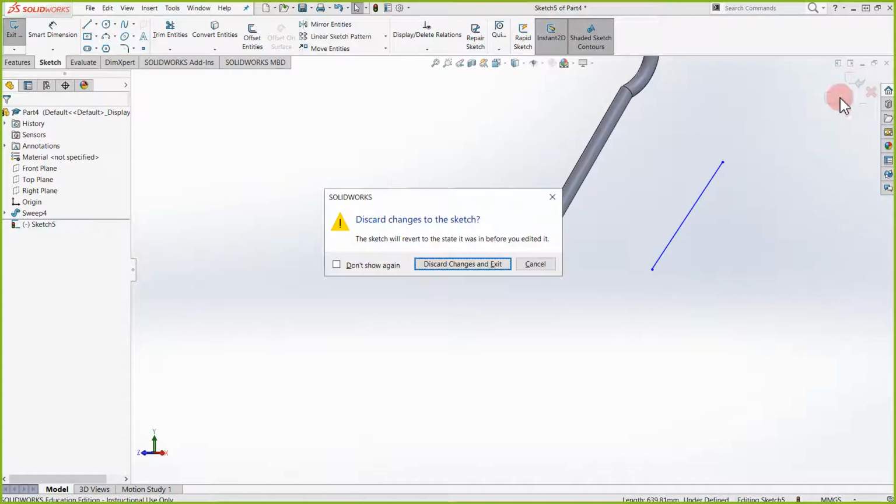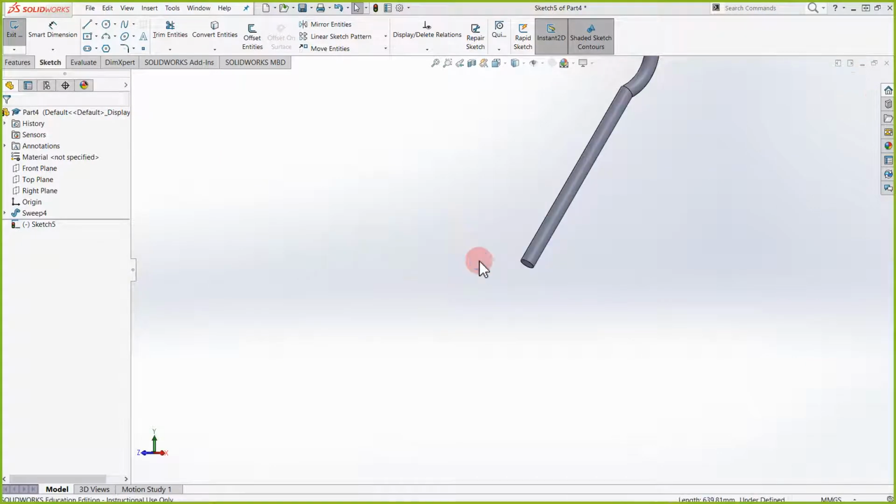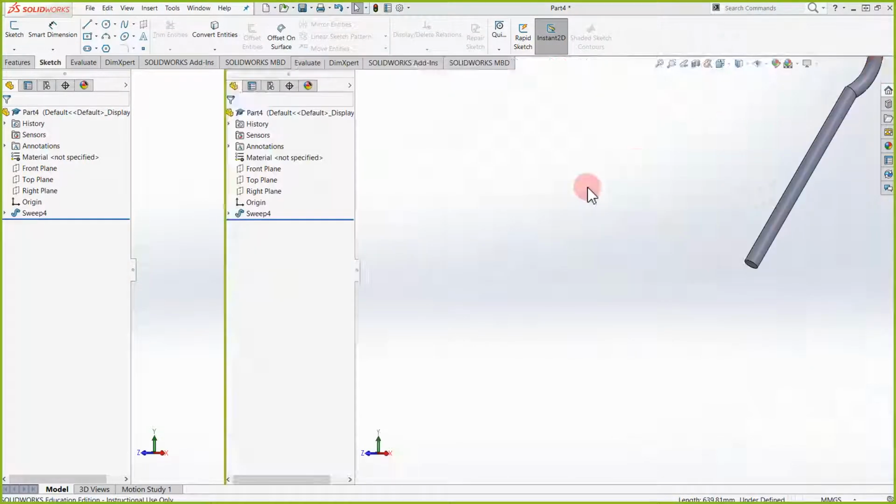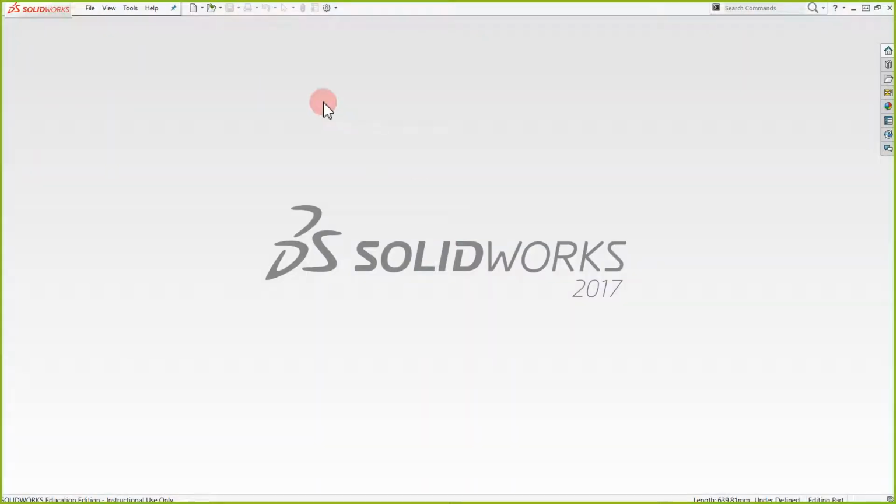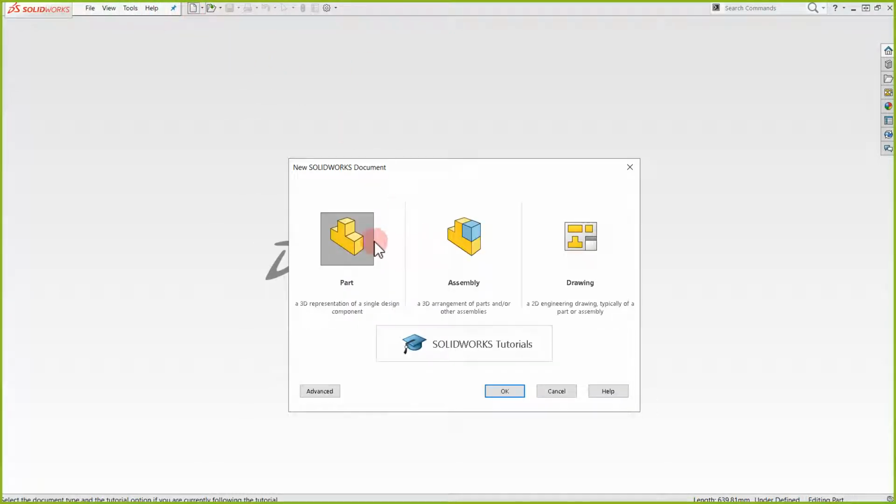So now that we've finished with the sweep, we're going to go now and use the Loft Boss, Loft Cut, and how to apply them. So when we're doing a loft, it's very similar to what we did a couple of minutes ago. Let me just press open again.